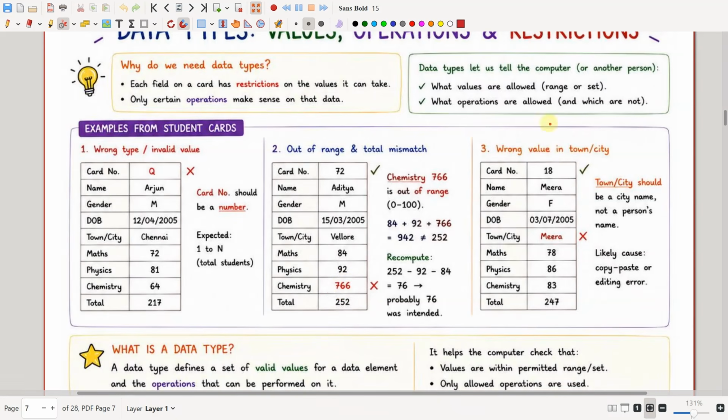And see here in this data, the card number is 18. This is a reasonable, valid value. Name is Meera, this is also valid. Gender is female, this is also valid. Date of birth is also valid. Town or city is also written as Meera. No, this looks like a copy paste error. Town or city should be a city name, not a person's name. So this data is wrong. This seems like a copy paste error.